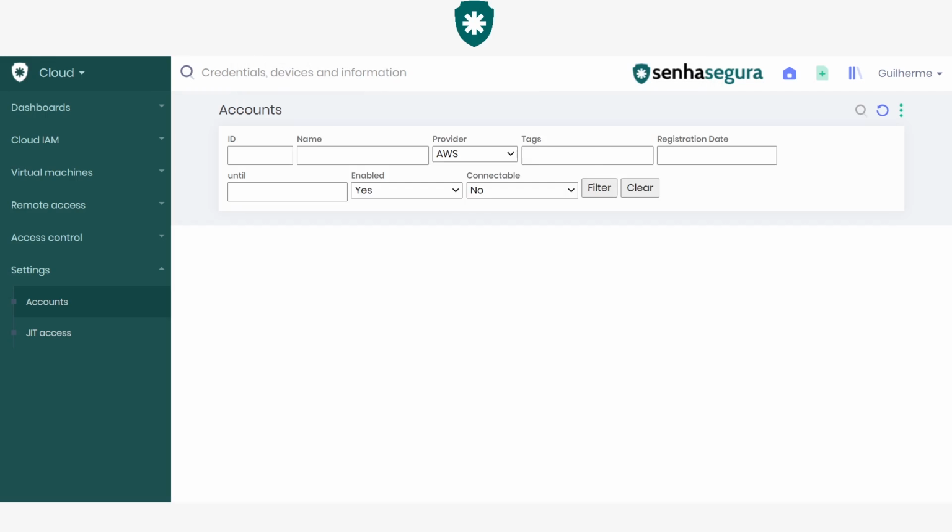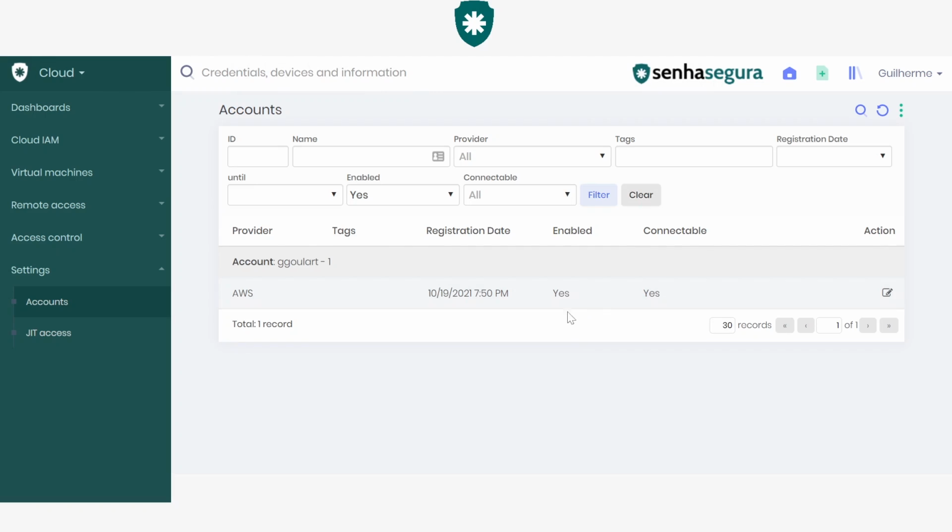Done. Now we have our Azure environment configured to connect to Senha Segura.